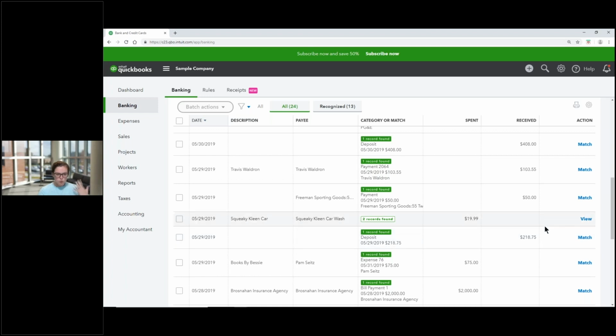So while matching is super easy, we've seen that we've got a whole bunch of transactions here that actually do need to be matched.